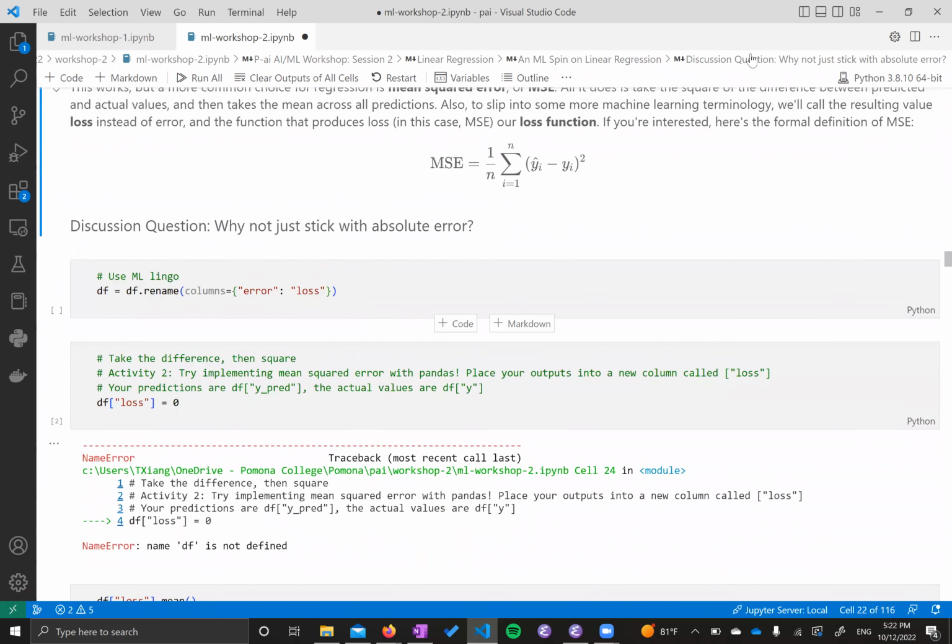And so, discussion question: why don't we just stick with absolute error? Why do we have to do all this extra work? Why do we have to square it instead of just taking the absolute value and calling it a day? Any thoughts on that? Yeah, go for it.